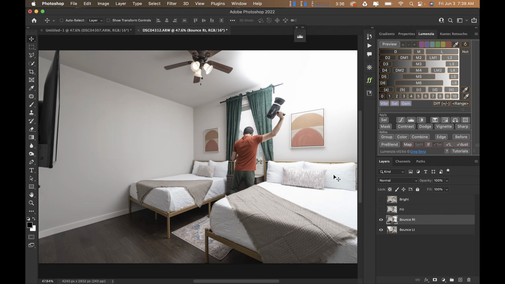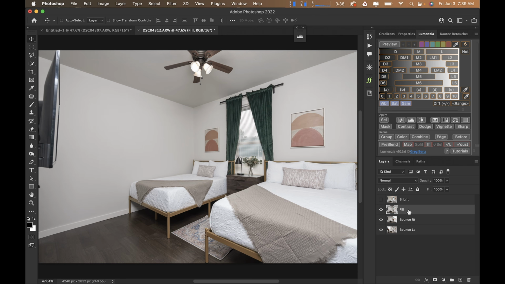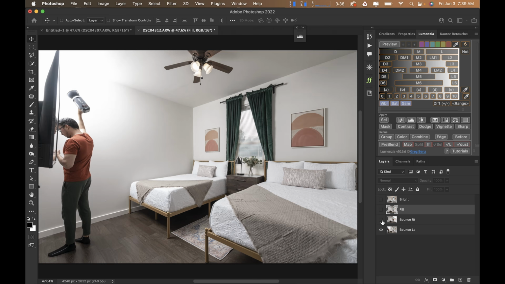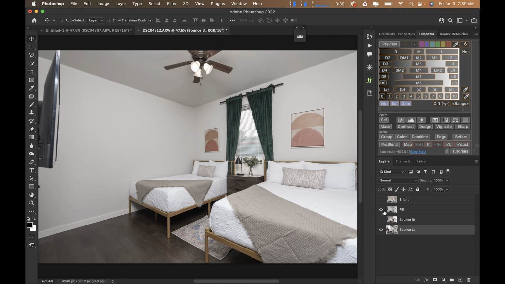Then we have a bounce right, which obviously you can see is bouncing off the right side of the room. It's going to fill up the left hand side and start to introduce these shadows and contrast that you're not going to get when just filling up a room with light when bouncing it directly behind you. And so the next one is just going to be the complete opposite. It's going to be a bounce left to give us some shadows and contrast. You can see in the pillows here, there are going to be some shadows introduced compared to the fill flash, which is literally filling in all the shadows.